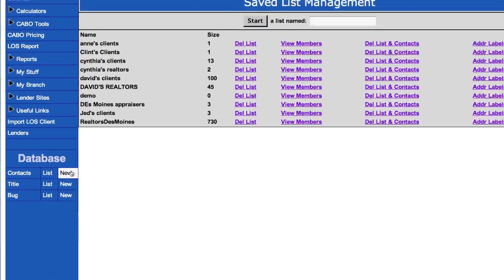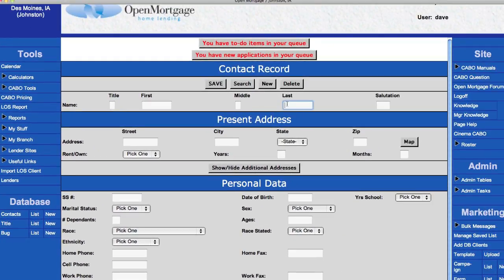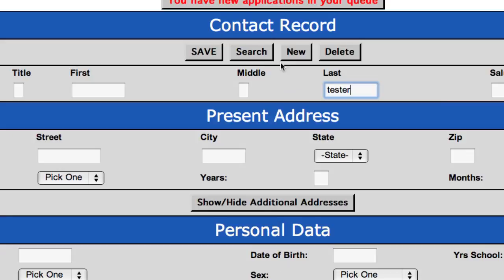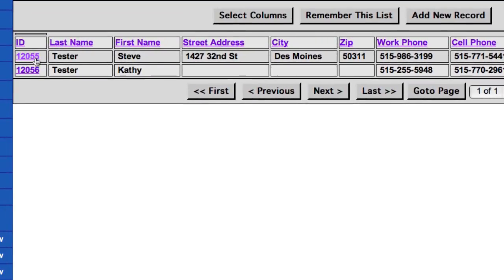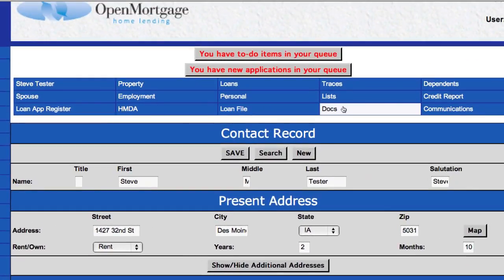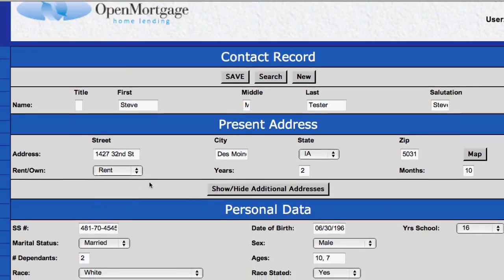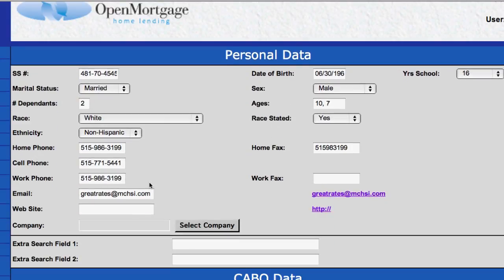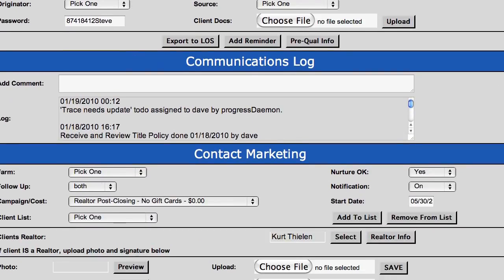For the center nav bar, we'll come over here to Database Contacts to New, and we'll pull up a contact record. And here's my contact record for Steve Tester with his wife Kathy. Here is that center nav bar that I was referring to. From here you can get to the borrower, their contact record consisting of contact record, present address, personal data, CABO data, communication log, and contact marketing.